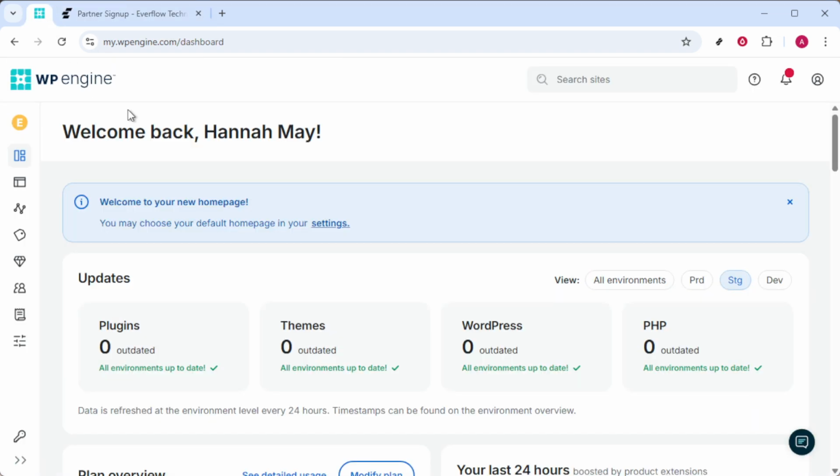Once approved, return to the WP Travel Engine site and locate the affiliate login section. Input the email and password you used during the registration to access your affiliate dashboard.